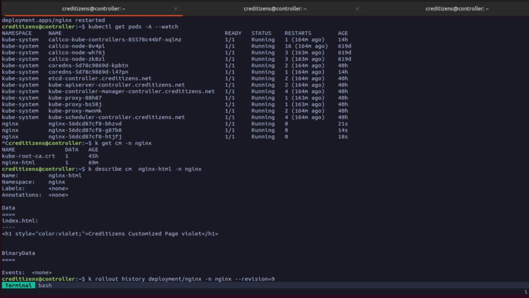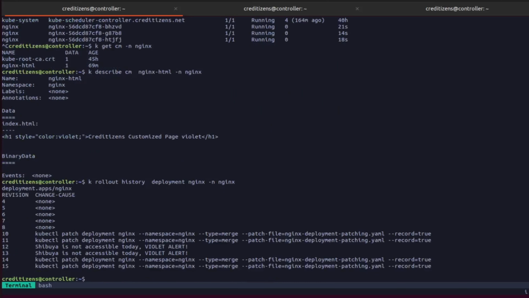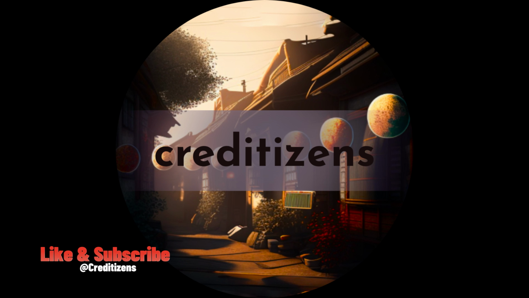Okay, let's check the history. This one, and you see the number 9 has disappeared, has been replaced by the 15th, 14th. So it doesn't work with config maps. We have seen that rollbacks are possible, but just for stuff having replica sets implemented, like in this video deployments, but it works as well with replica sets and stateful sets. We have seen that rollback of config maps doesn't work, so be careful with that. Same for secrets, it doesn't work.